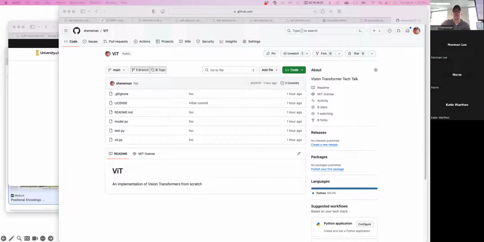github.com/Sheneman, which is my last name, /ViT. ViT is the shorthand for vision transformer that everybody uses. I'm going to go through the model code really quickly.